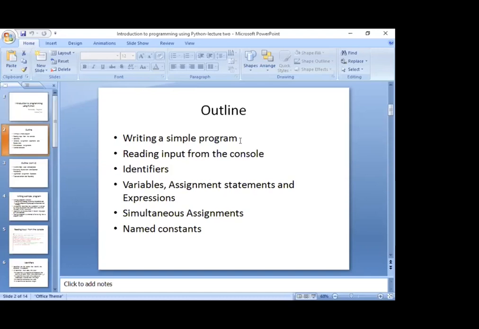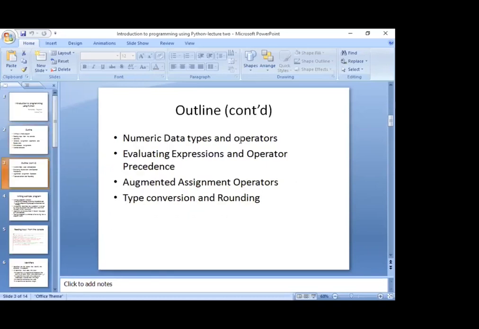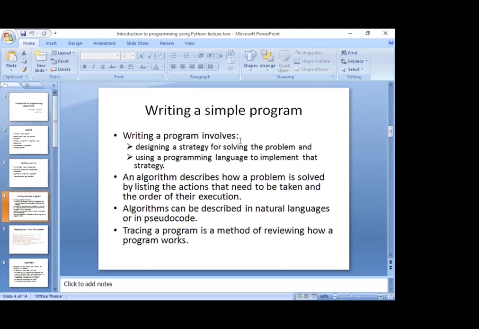Topics we're going to cover are writing a simple program, reading input from the console, identifiers, variables, assignment statements and expressions, simultaneous assignments, named constants, numeric data types and operations, evaluating expressions and operator precedence, augmented assignment operators, and lastly, type conversion and rounding. Let's start by writing a simple program.